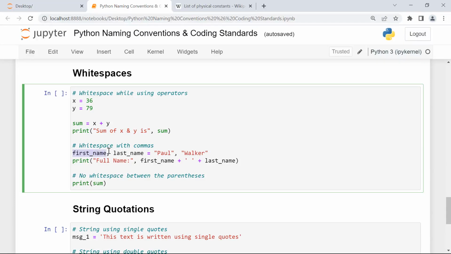So first I have declared this first name variable, then I have put a comma. After the comma I am using white space, and then I have declared the next variable, last name, and then I am assigning certain values to these two variables using the equal to operator. And with the equal to operator you can see I have put white space on both sides, and then I have defined the value for the first name. After this I have put a comma, and again after the comma I am using white space, and then I have declared the value for the last name variable.